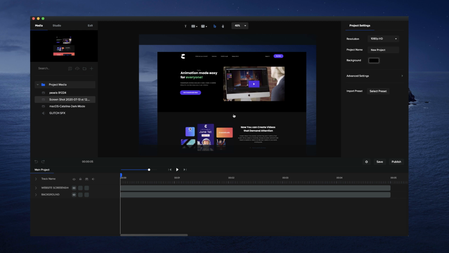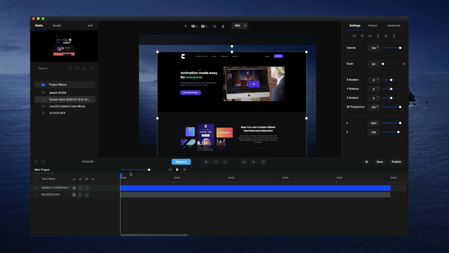So first of all, we've added 3D rotation. What you can do is create some really cool effects, and you would have seen in the video just before, at the beginning, we had our website rotating in 3D space.